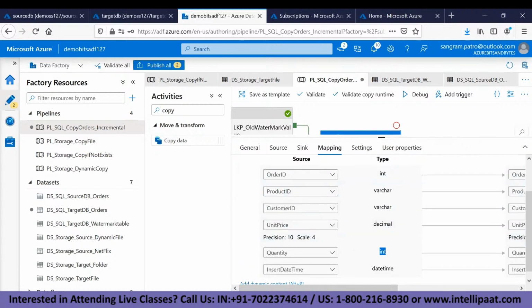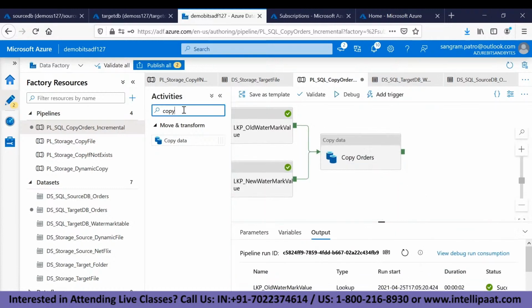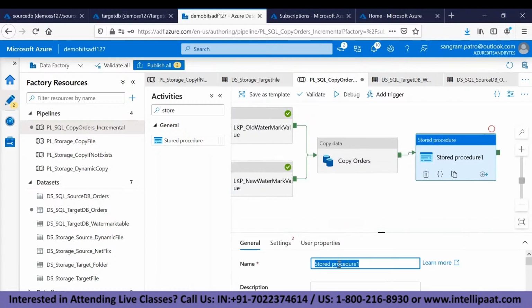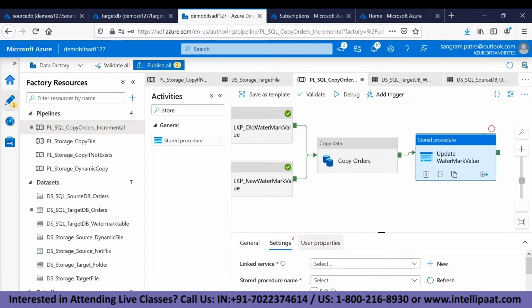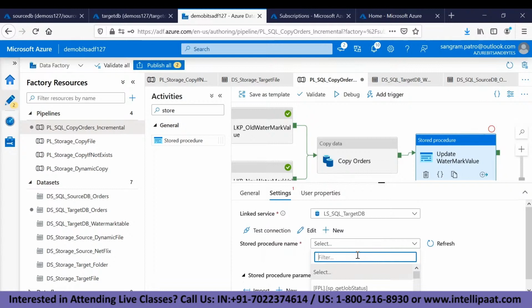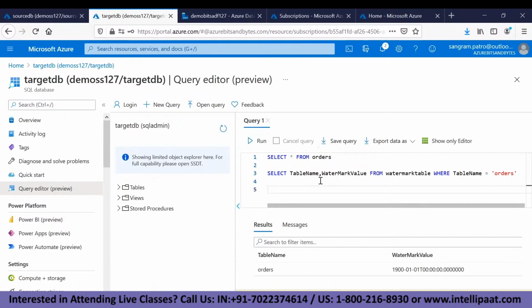Scroll down, make it visible, and then there is one more activity called stored procedure. This is just to execute the stored procedure. So what is the intention for us? We want to update the watermark value, right? I'll say update watermark value and go to settings, choose linked service. To select the stored procedure, you don't need a dataset, you just need a linked service. So I know that one of the stored procedures is present in the target database. I will select one and select the watermark. Okay, set watermark. What I will do, I will just showcase this particular stored procedure, SP set watermark.